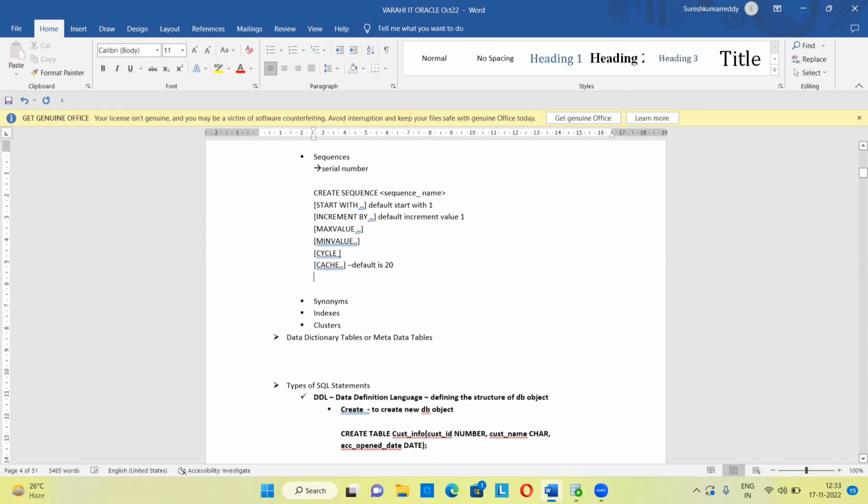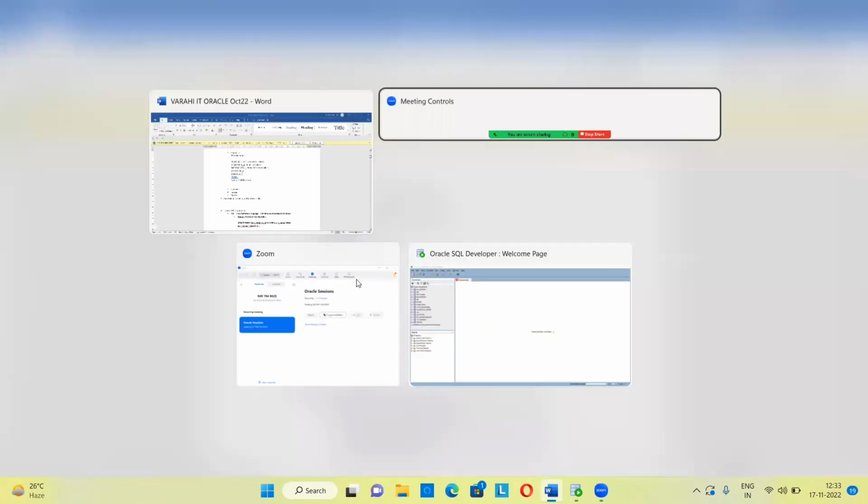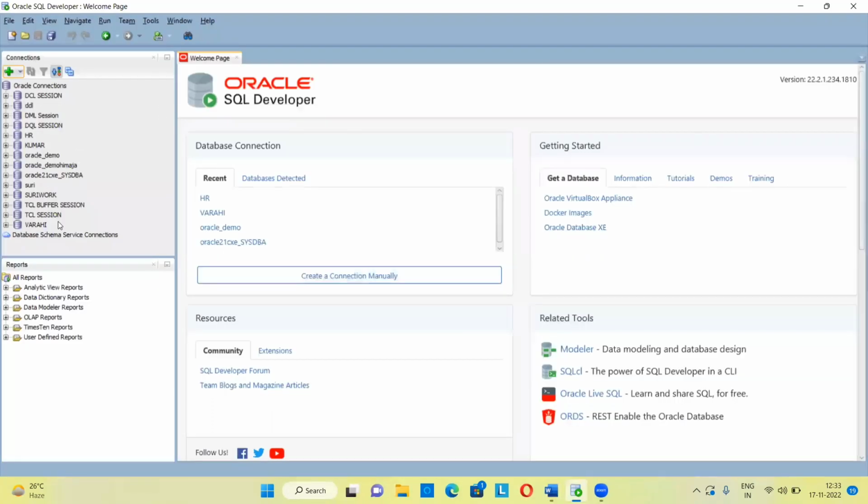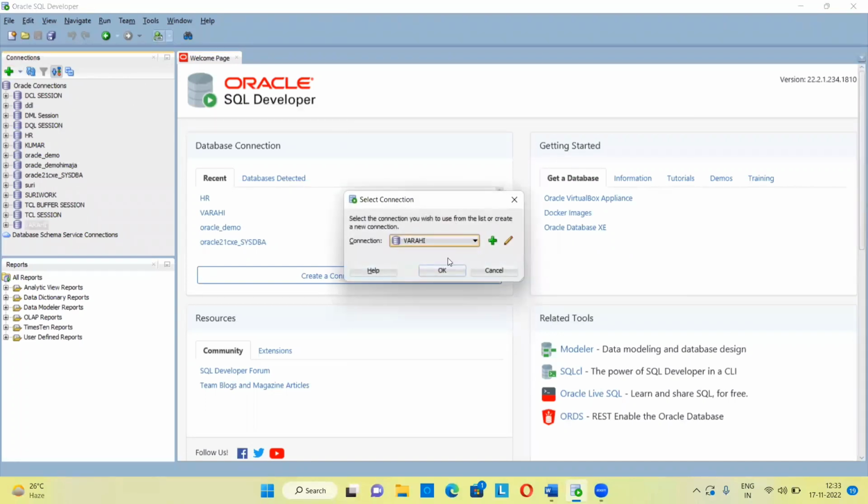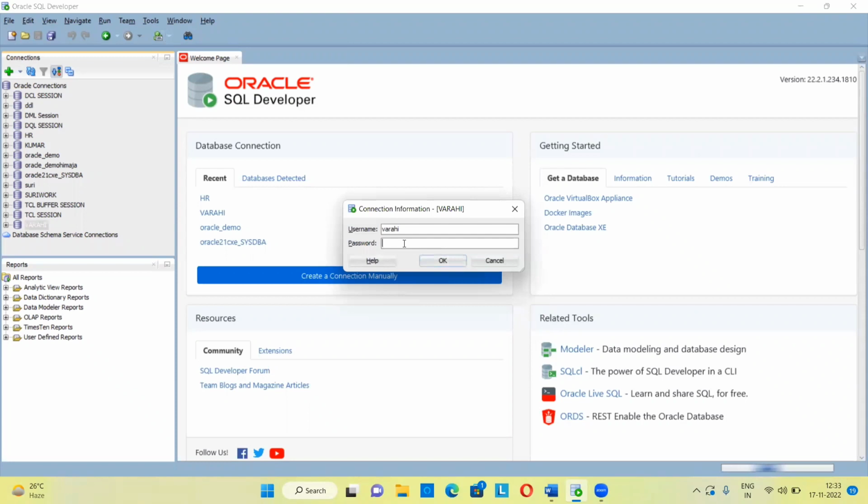So we have this many lines to create a sequence, but all these are not required. Only the first line is enough for us to create a sequence. What we'll do is take one option at a time and create. But as of now, let's create with only the first line, create sequence followed by the sequence name. Let me connect it.